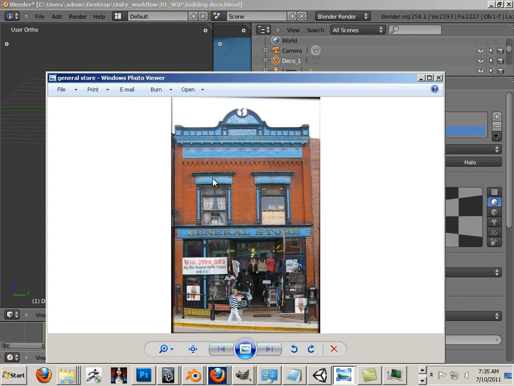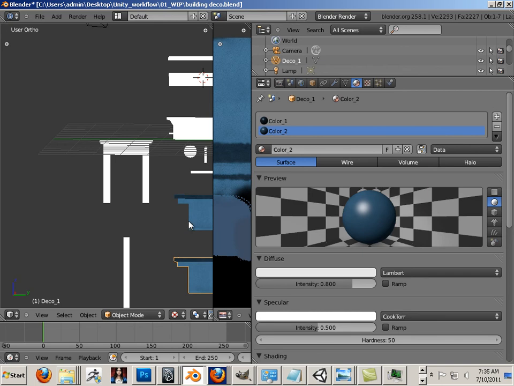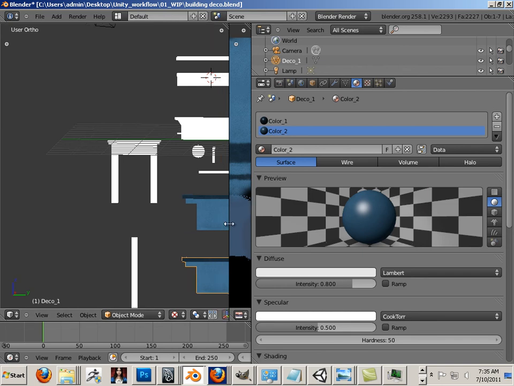As far as these ornamental pieces, those are totally a different story altogether. We might be able to get to that in this series, maybe not. I don't know. All right, so now what do we do with the general store sign? That's in the next video.